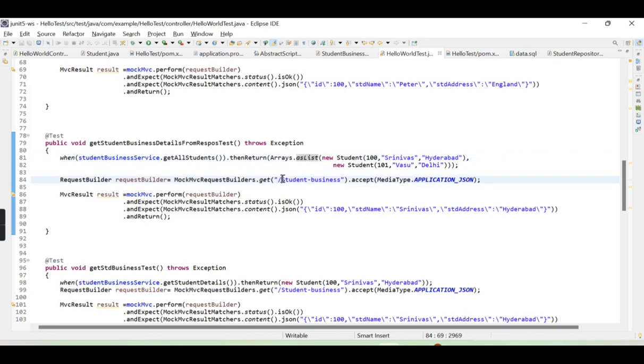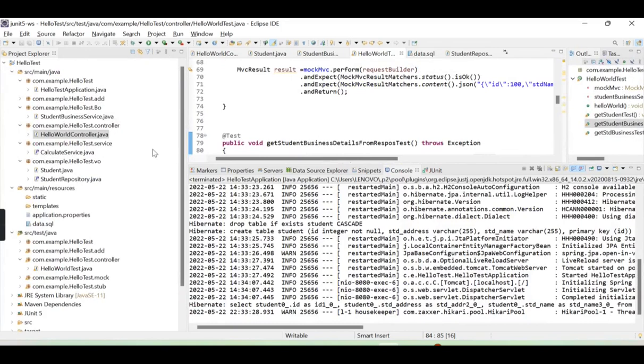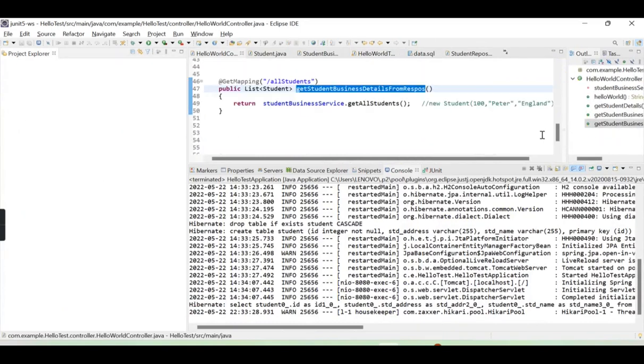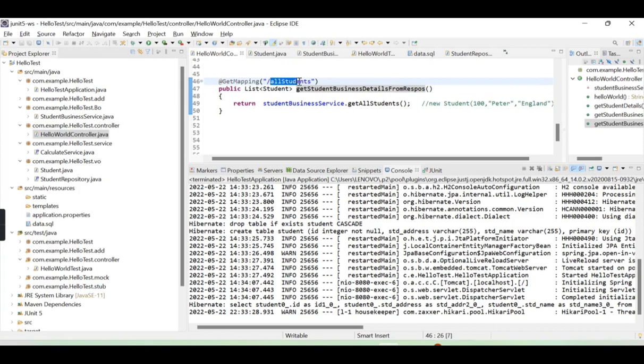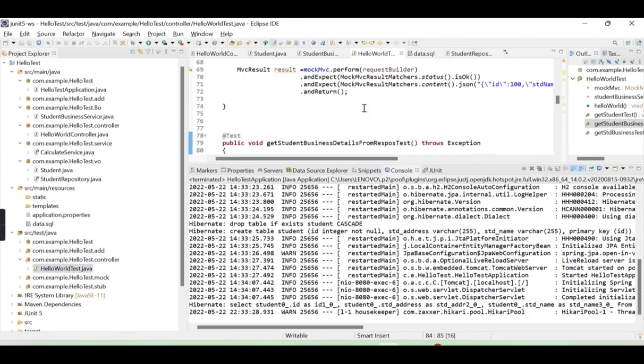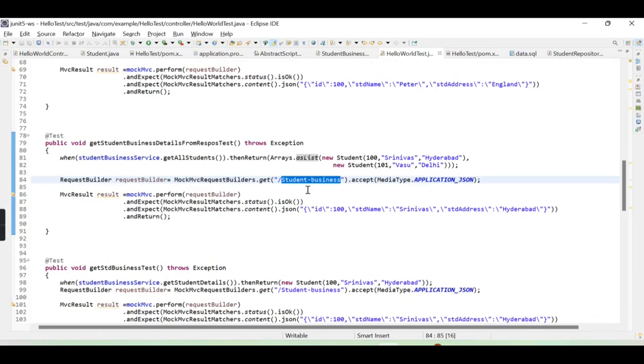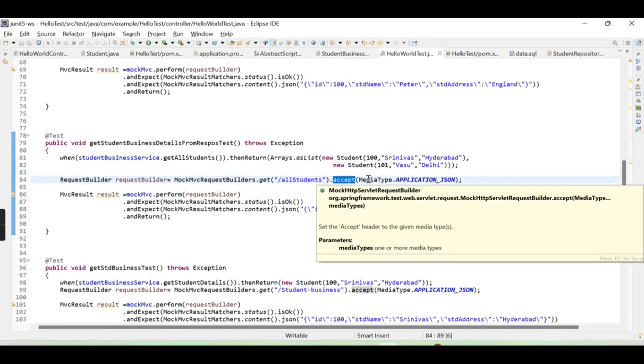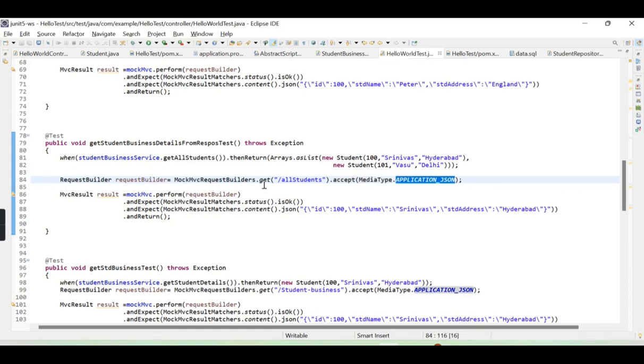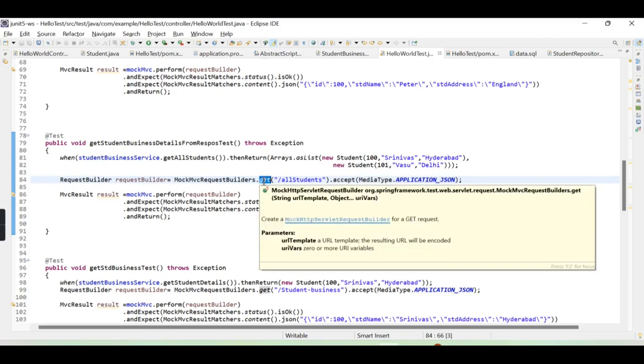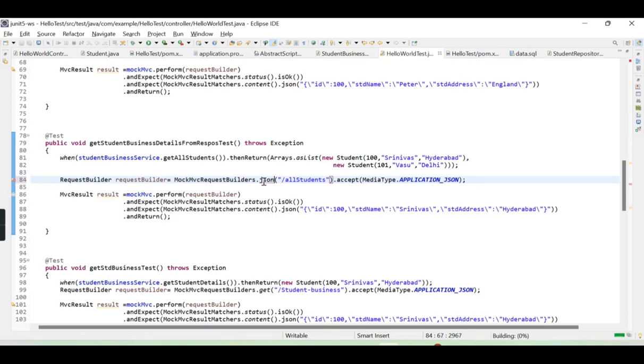Next, here student business. This is not the method we are looking for. So go to your controller and pick the method. So hello world, and this is the method, get rest call name. Get all students, and come here, and we have to define the operation name as per the operation name. Get all students, and this one is accept media application JSON. This is not a get type because this is a JSON type, so we have to define the JSON, and here also this is the JSON.